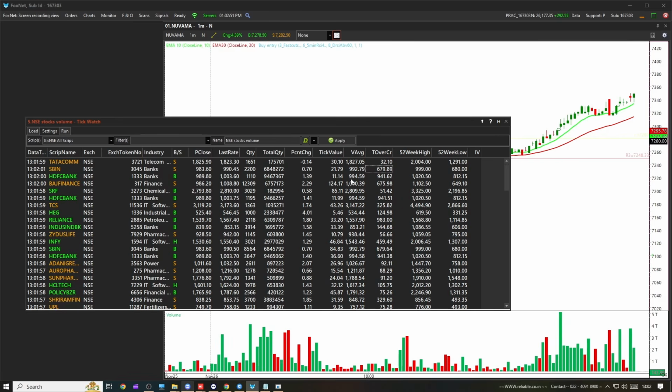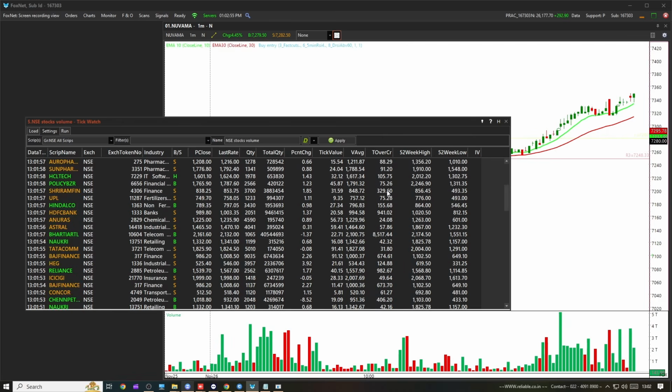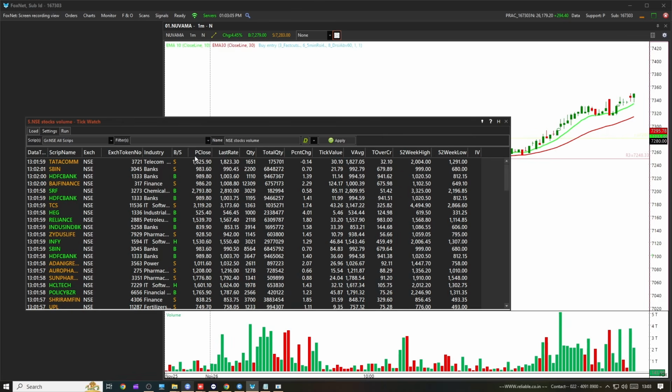So you can see high volatile stocks, large caps will have high turnover. Here is the IV in options. If you have used option groups, you will get the IV. Here is the 52-week high low of that particular stock. Okay, let's do some more digging into it.